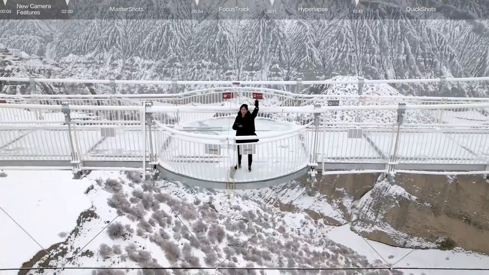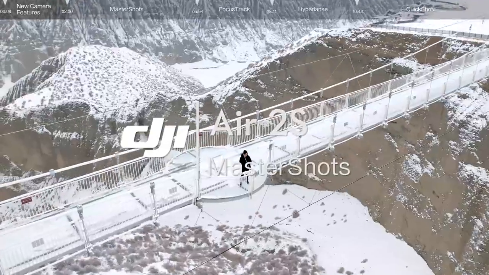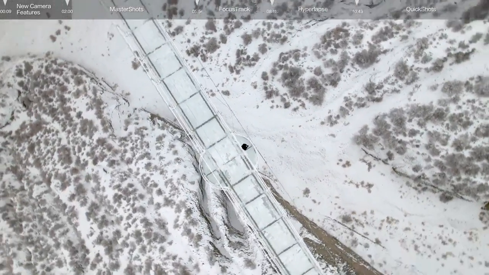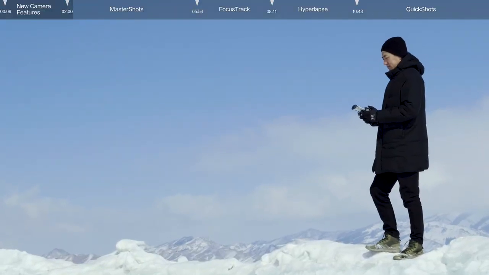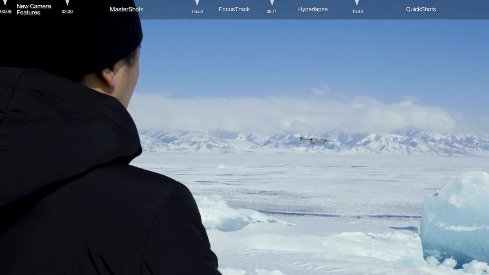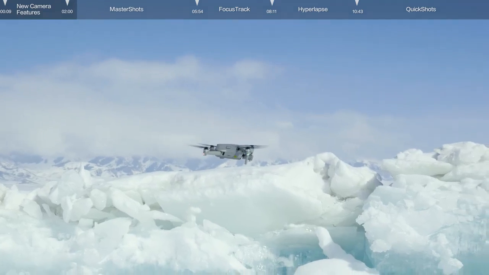Master Shots. In this video, you will learn how to use the new Master Shots feature for epic, automatic shots in any location. Before flight, observe your surroundings carefully and choose an open, unobstructed area. After takeoff, set the aircraft to your desired height and position.